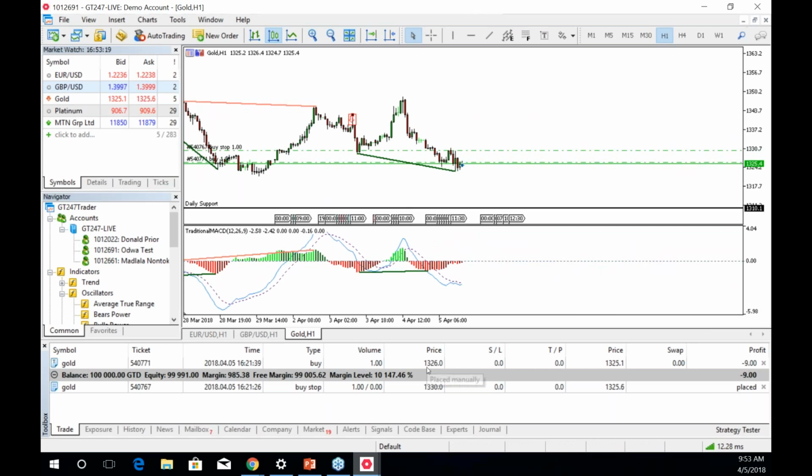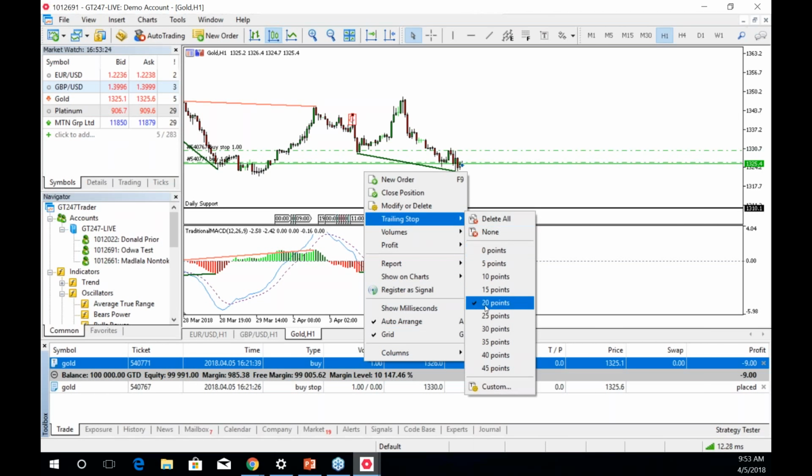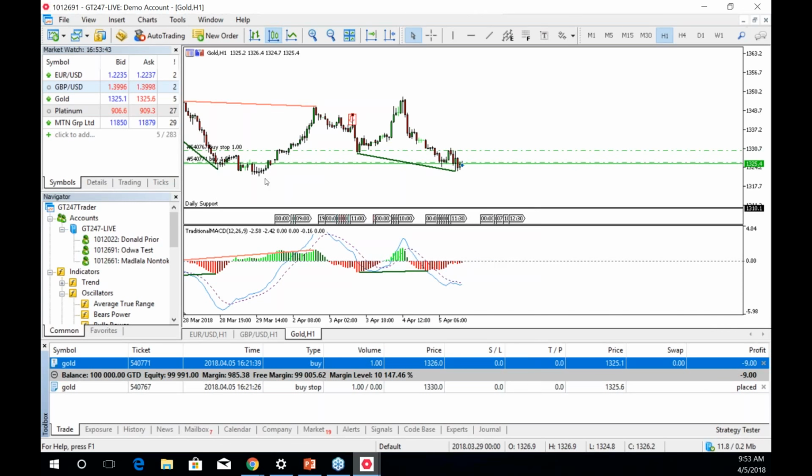So as I said, to repeat, you right click on the trade, go to trading stop, and then you add the points you want the stop loss to trail by. So for example, 20, 30, 45, it's up to you.